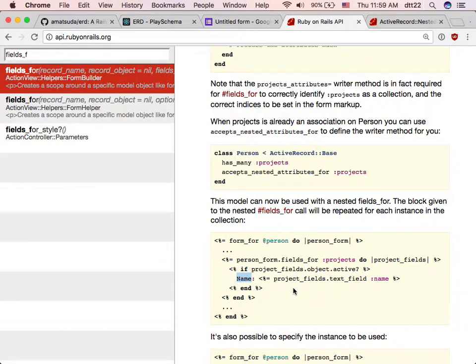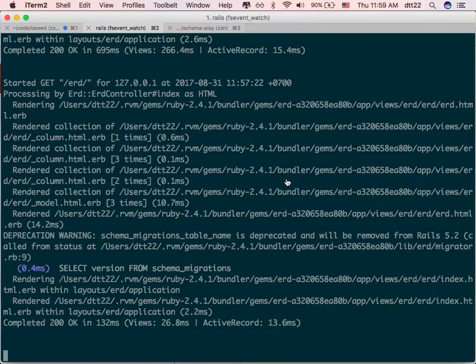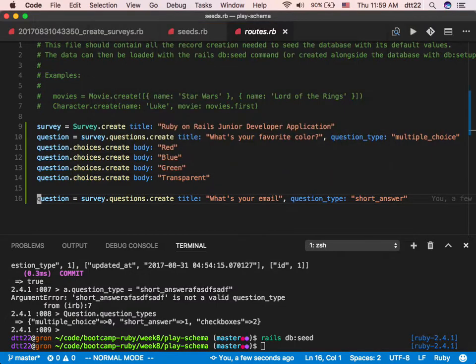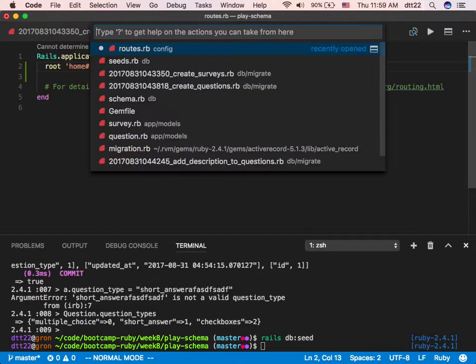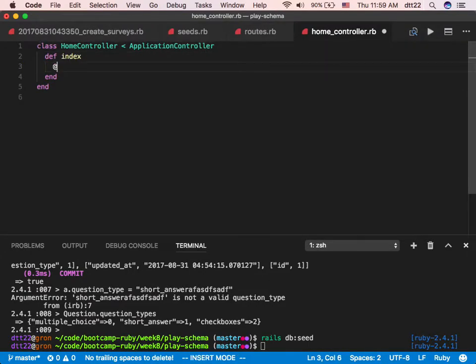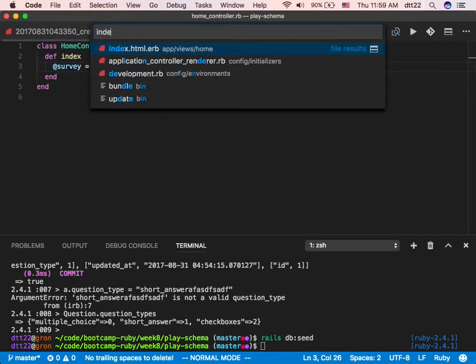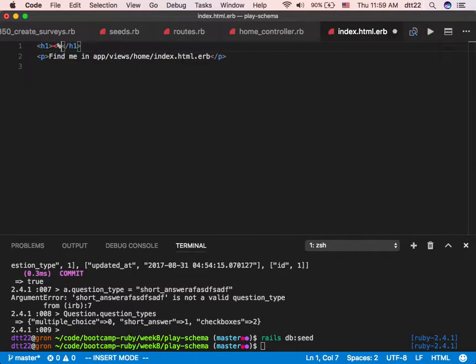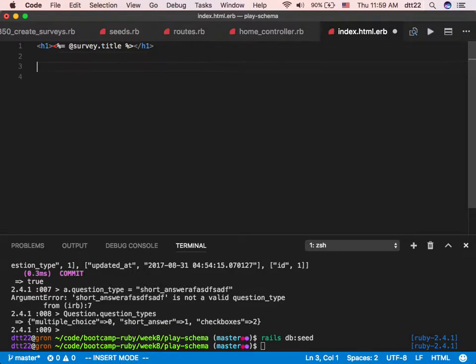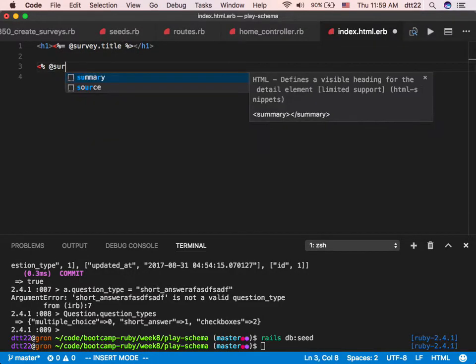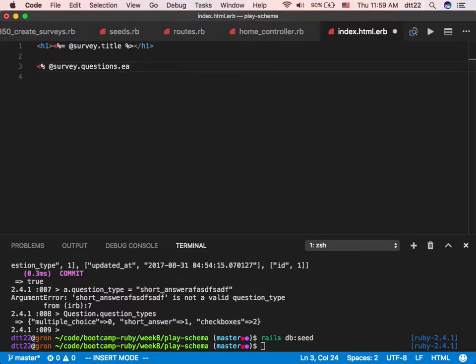Now, how do you render what I just did? Maybe this will be fun. It's very fast. Routes, go to home index, right? Let's display this guy, right? Home controller. This is your survey, which will be Survey.first. Let's go and implement this. Here will be your survey title, right? And here you will display survey.questions.each do. You're going to separate that into a partial later on.